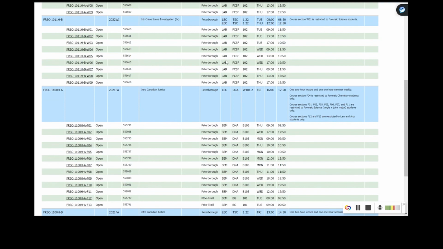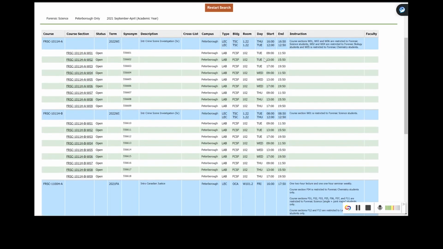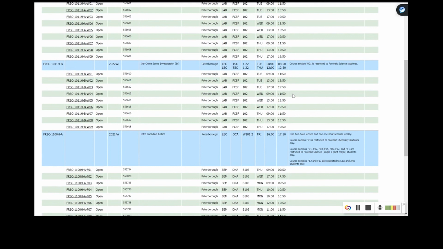It is also important to note that some courses have restricted sections that are reserved for specific programs. For example, this forensic science course has 2 sections reserved only for students in the Law and Arts program. It is therefore important to review any notes listed alongside courses in the academic timetable to ensure you are selecting a course section that is open to you.